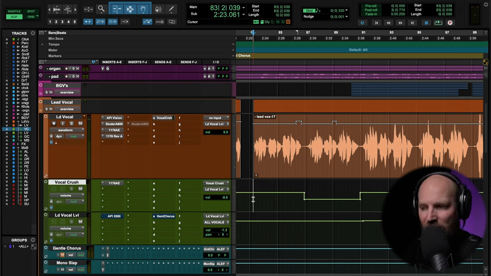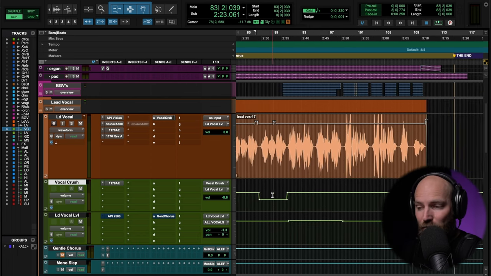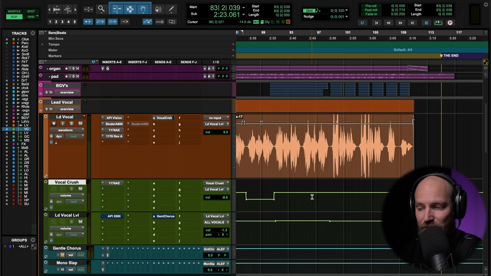You may like it, you may not. But if the vocal sounds over compressed, go ahead and just automate, pull back the vocal crush for those sections. Or if you have a section where the vocal is kind of getting lost and pulling the lead vocal level up is getting a little bit too peaky, you could actually enhance or lift up the vocal crush at those sections and flatline the vocal so it sits on top of a dense mix.